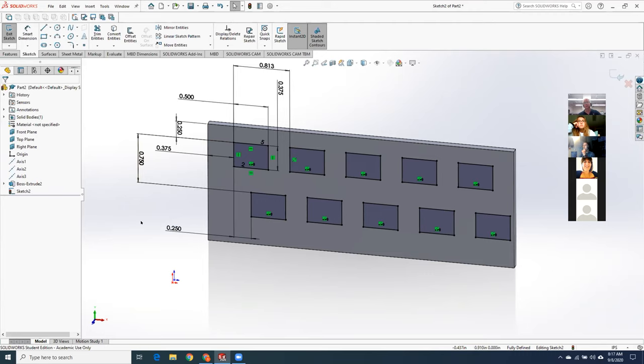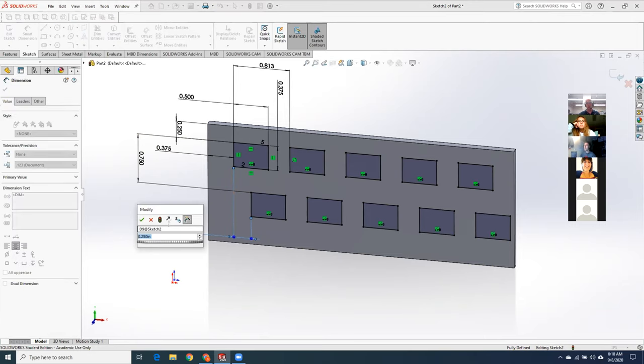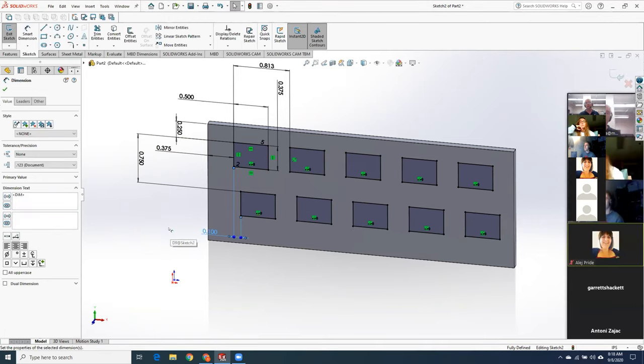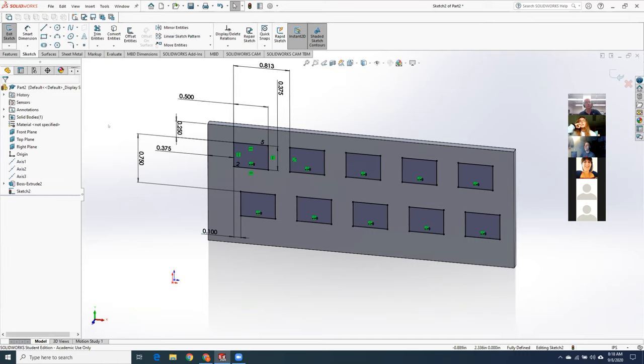So you're creating a smart dimension for the whole row? Yes. That is the offset for the entire row. So if I were to change that, let's say I make it 0.1. See how it changes the skewing angle? Okay, now I've got a fully defined sketch.